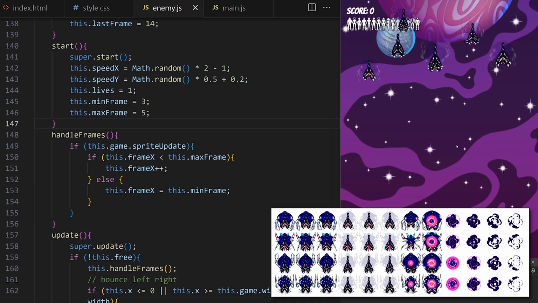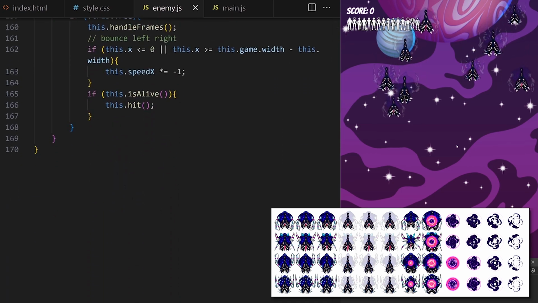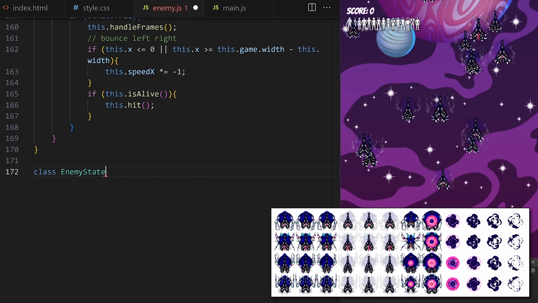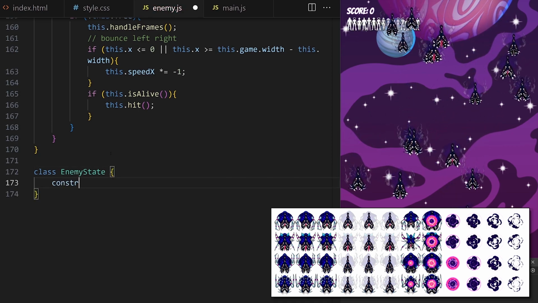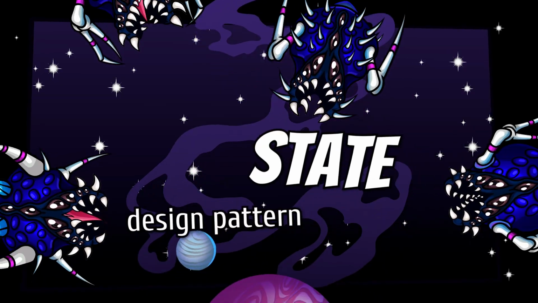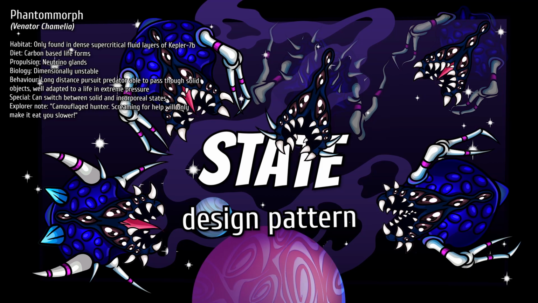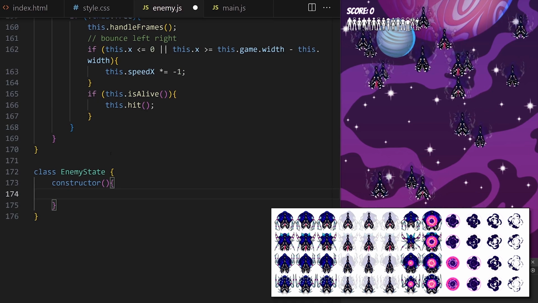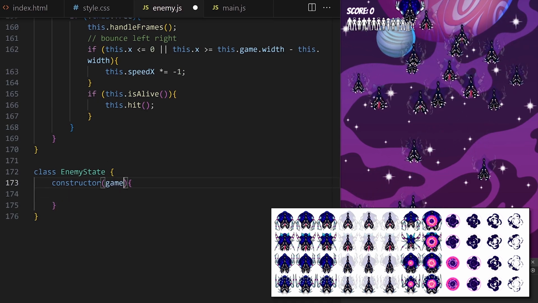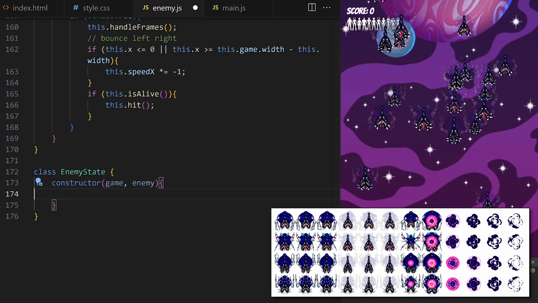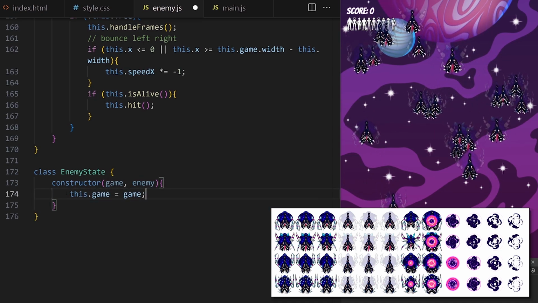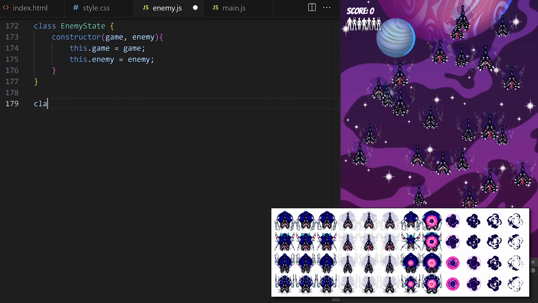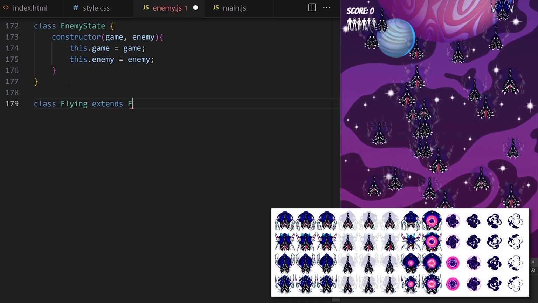Okay, if you are a beginner, now comes the complicated part. We are going to implement the state design pattern that will allow us to define properties and behaviors of this enemy for each state separately in its own code block. I create a completely separate class called enemy state. Constructor will expect game and enemy as arguments. We will need these to be able to point towards and access our main game object and also the particular enemy object that will be in these different states.